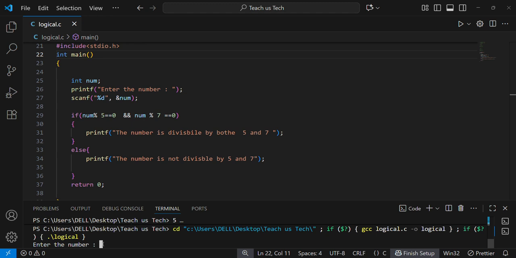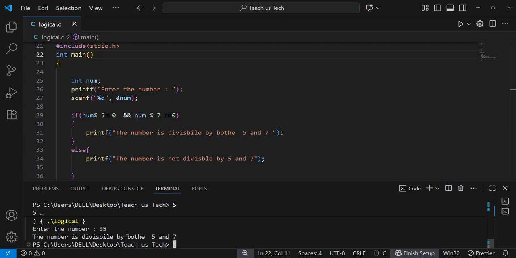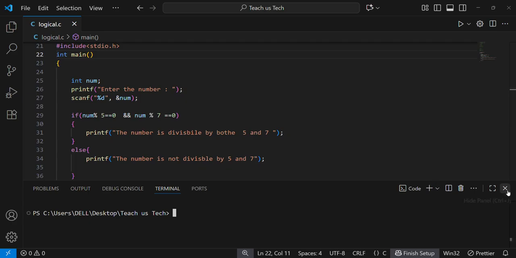So we'll take the factors, 35. So it is divisible by both 5 and 7. Here we'll get the correct if statement. Let's see, enter, and you can see the first statement is executed, that the number is divisible by both 5 and 7, right? Similarly, we'll proceed forward with the OR operation.